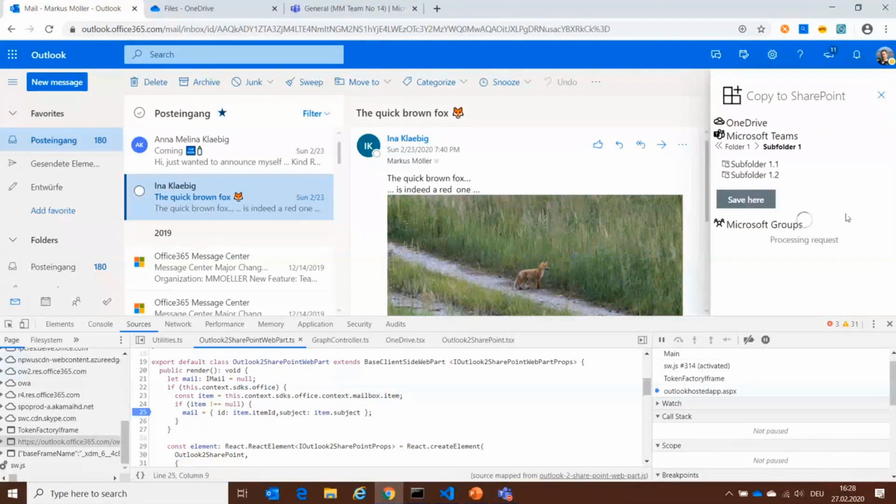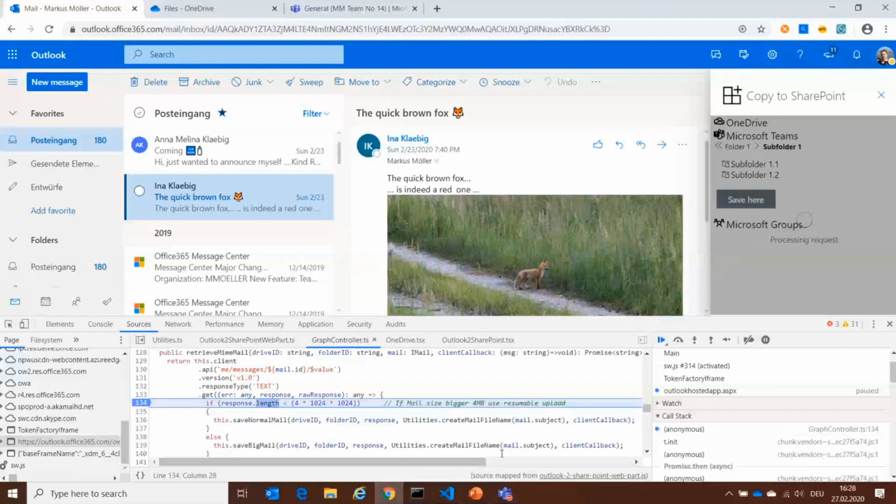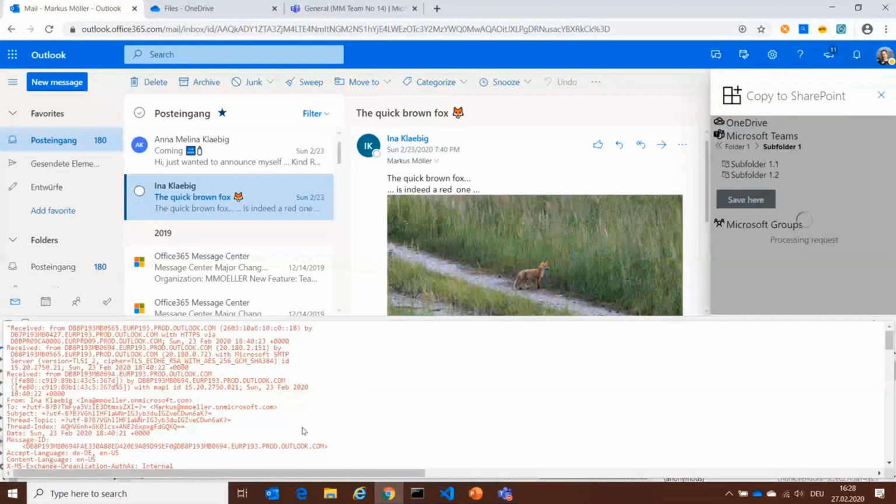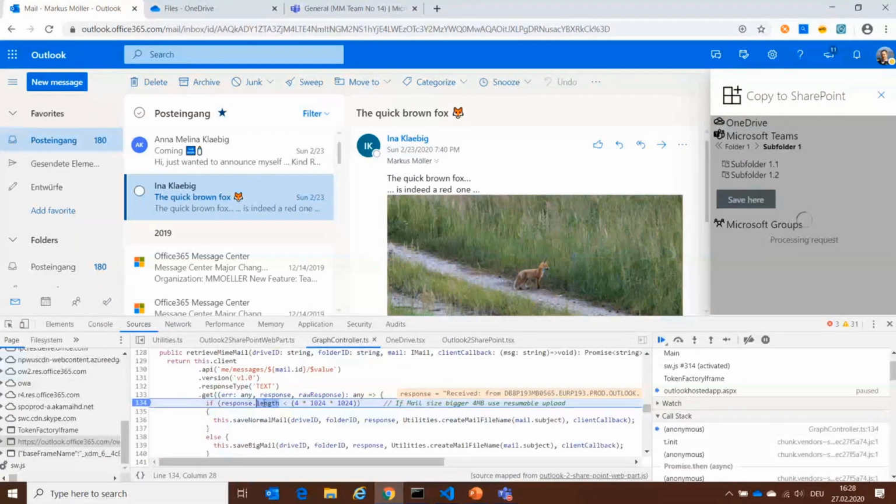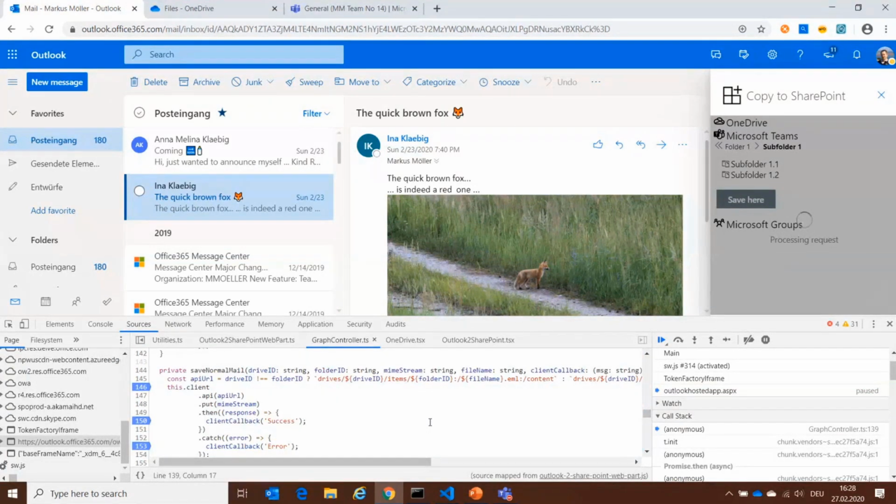And save it again. This takes some time now, you can see, because now what he's doing is he's retrieving the mail from Graph, so this 12 megabyte in size, as the MIME stream. And there we are. And here we see the response length is much, much bigger than our size. And when we jump in, we are going to our big mail savings.